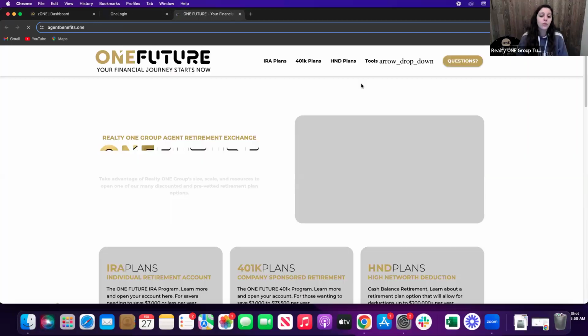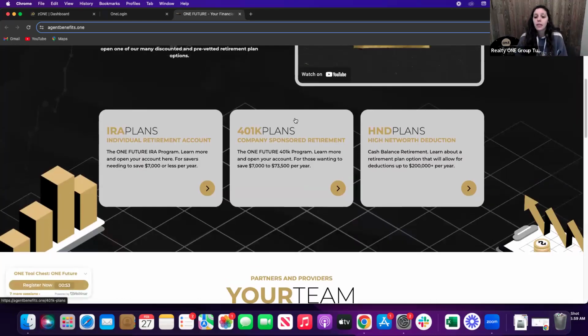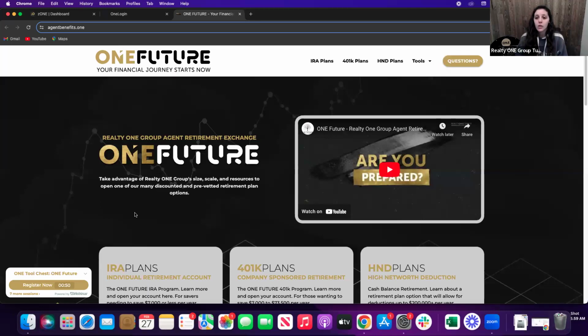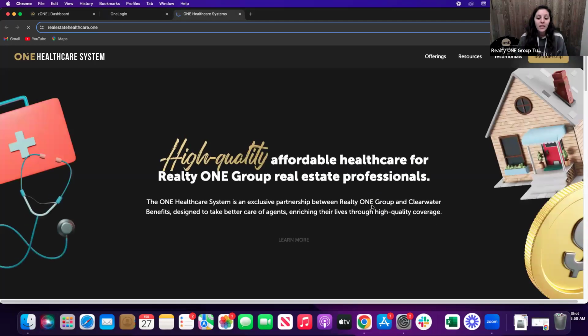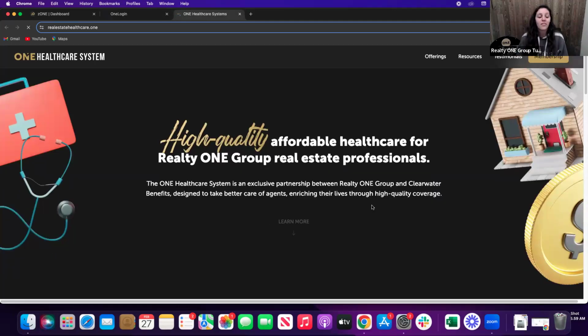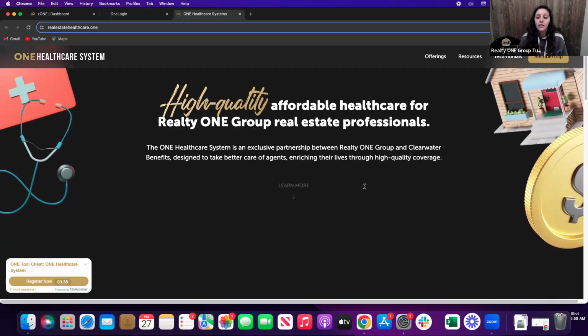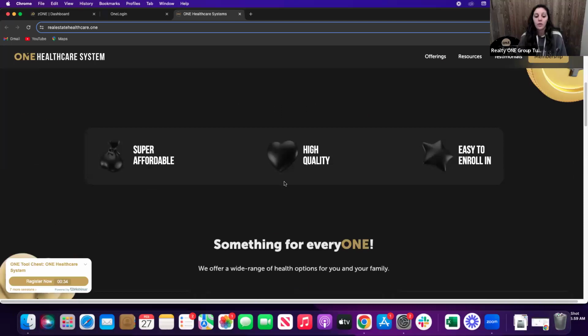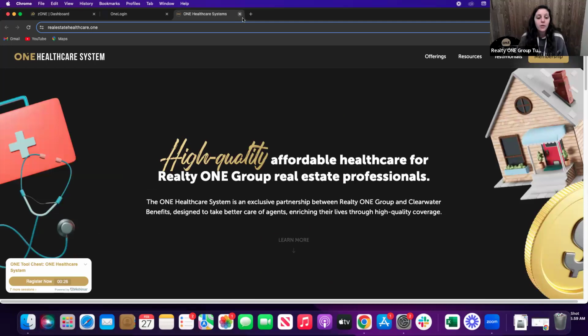One Future. This is all about planning your financial future. You can set up 401k plans, IRA plans, HSA plans. It's all about setting you up for retirement. So feel free to check that out. Very similarly, we have the One Healthcare system, which is all about healthcare. It's high quality, affordable healthcare specifically for our Realty One Group professionals. You can see that there's a little something for everyone. You'll put in some information and you'll be able to find some great healthcare coverage. So that is also preparing you.